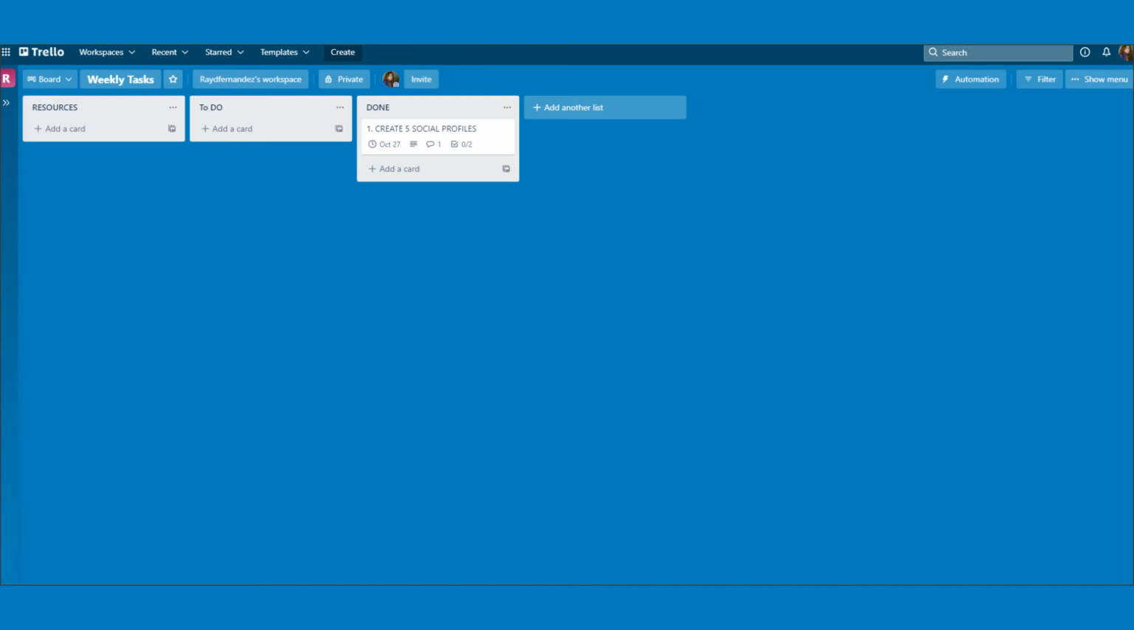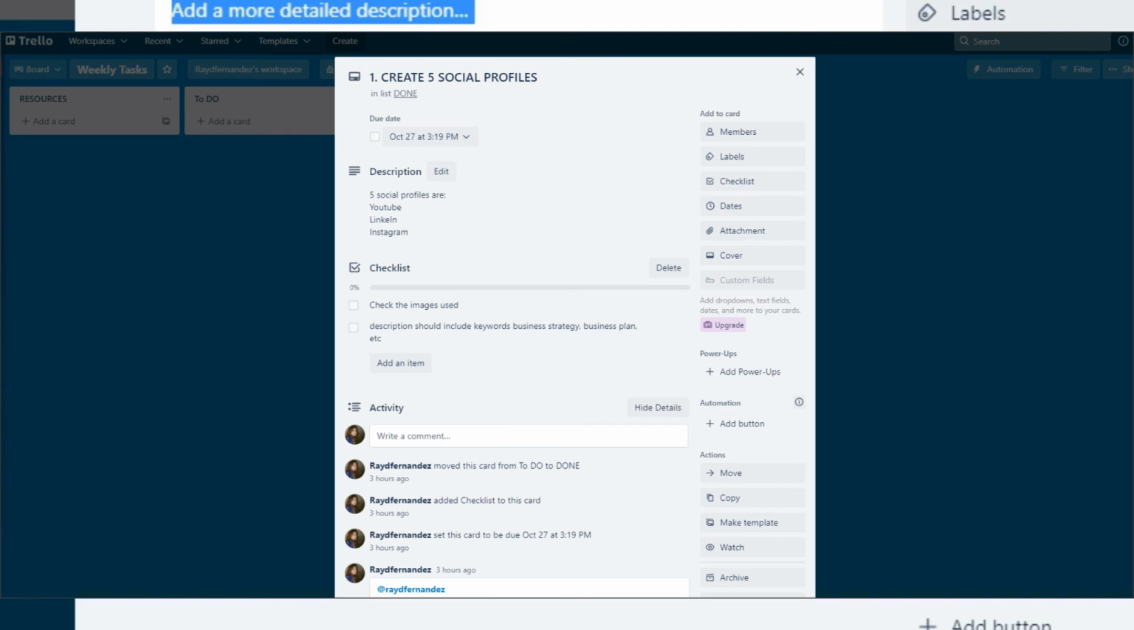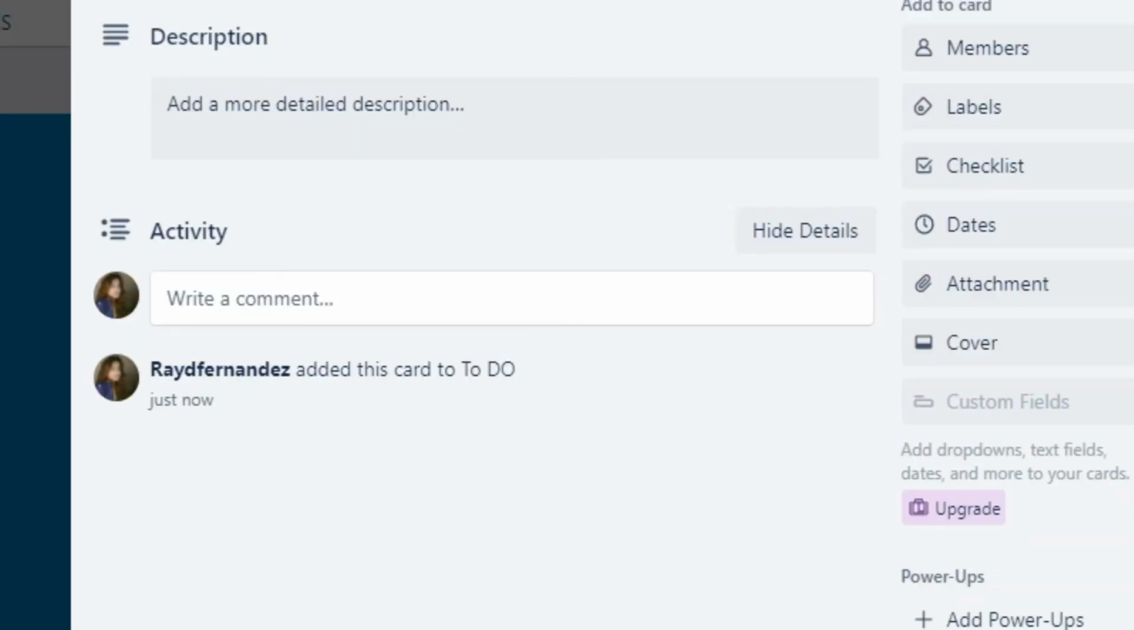So you can drag and drop the necessary information in here. So for example, here you can just add a card and create the to-do list for your assistant. So for example, we have here the to-do list, which is number 1, create 5 social profiles. Okay, I want to show you how Trello works. Okay, you have here the headline or the name of your task, and then you can add here the description.